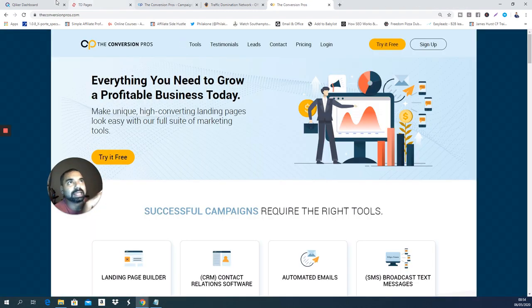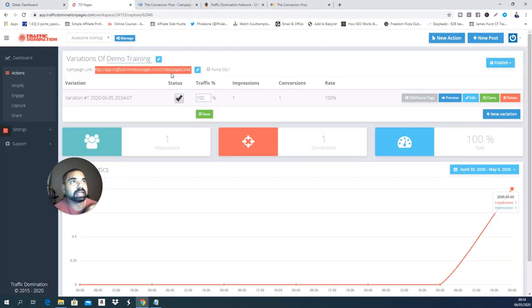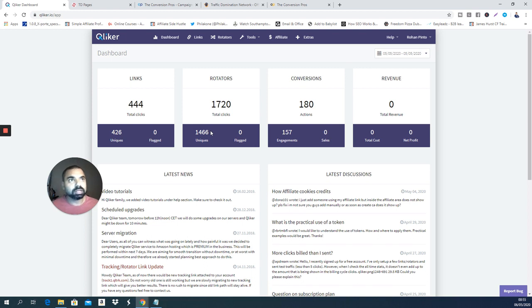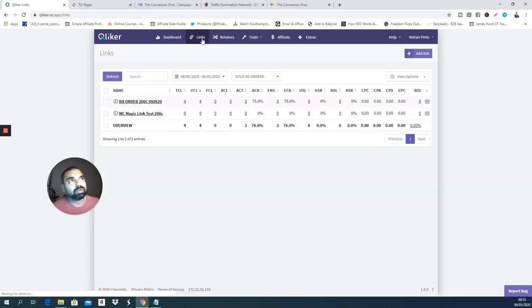Now we'll do the tracking quickly. Okay, so the tracking is, this is your squeeze page, right? So you copy this. So you have a Qliker account. Again, the link to Qliker is there below. Open an account. When you open an account, you don't need to integrate any domain or anything like that. What you do is just go to links.